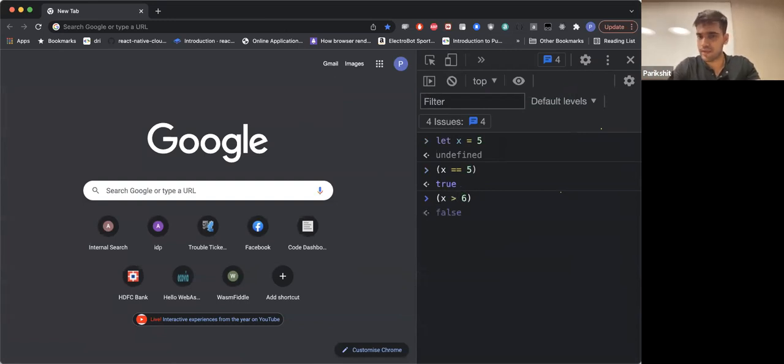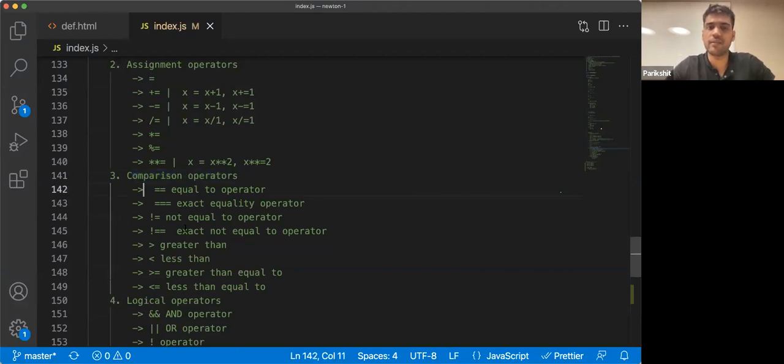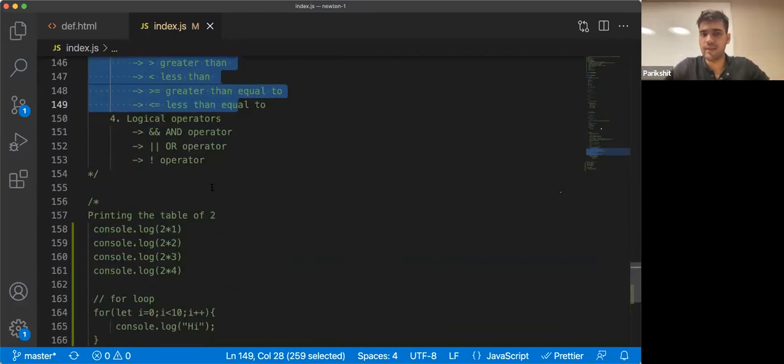Similarly, we had the greater than operator. Is x greater than 6? No. Is x less than 6? True. So these are some of the equality or comparison operators that we use. Finally, we talked about another class of operators, which is called logical operators.